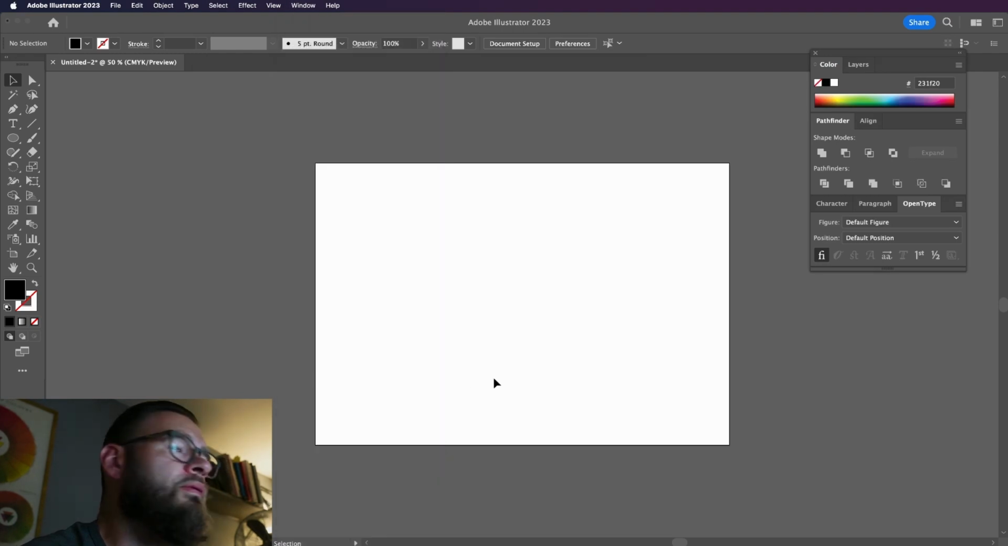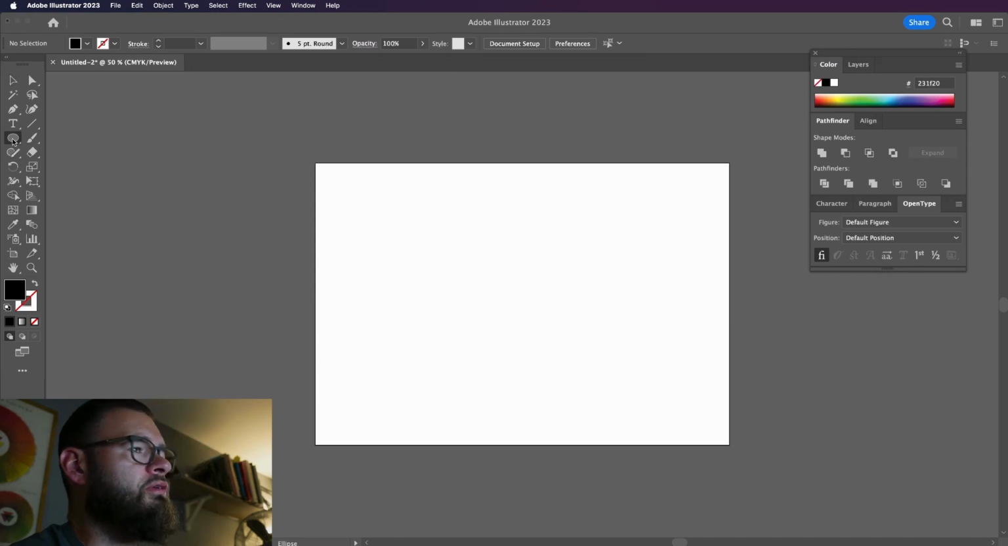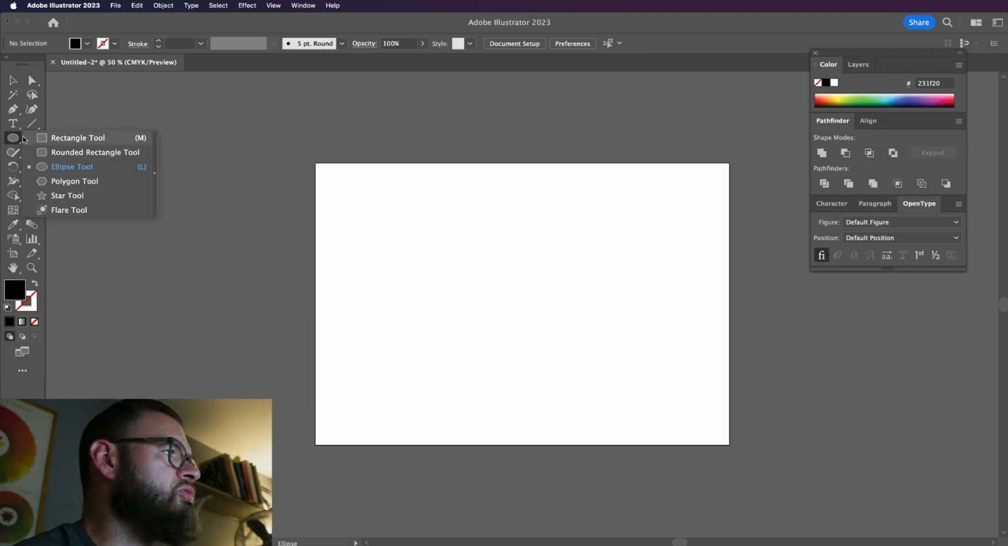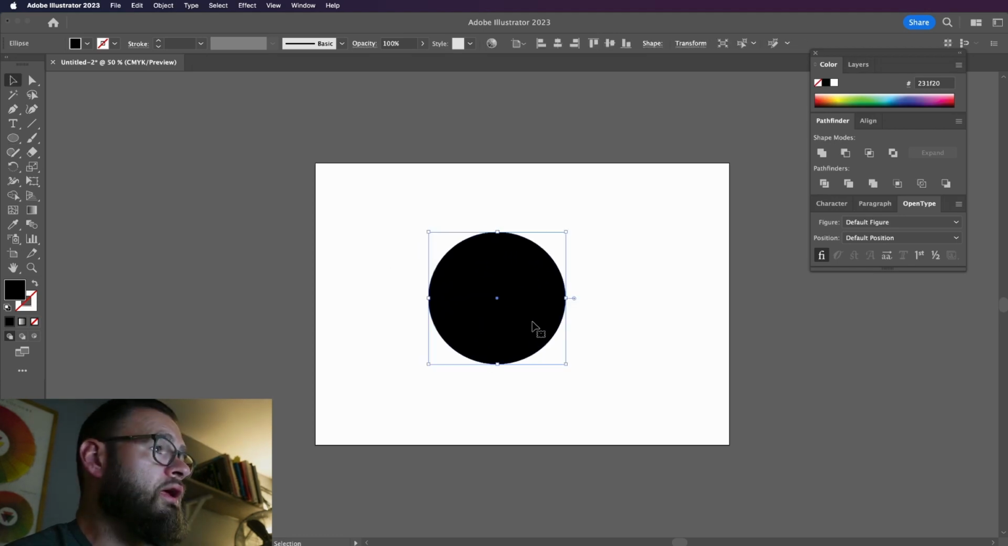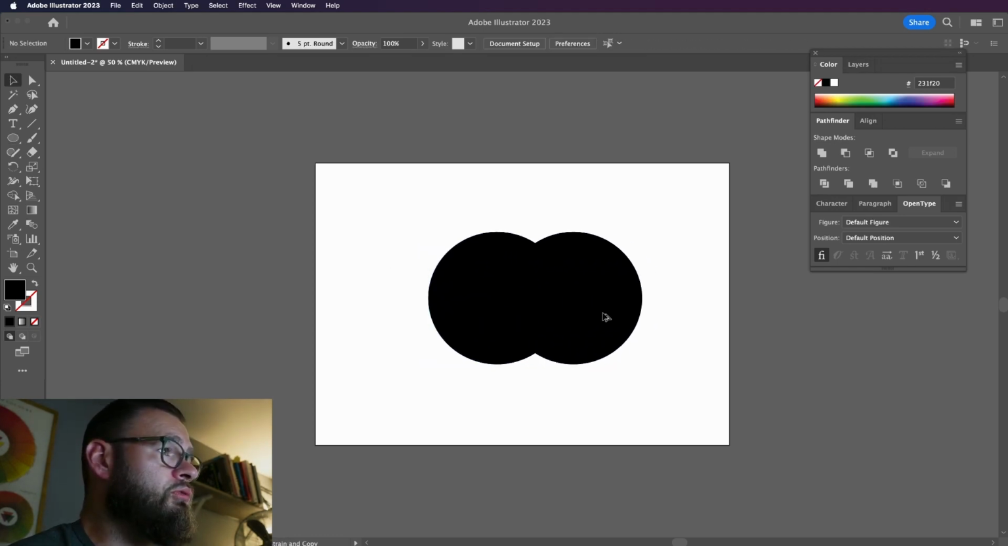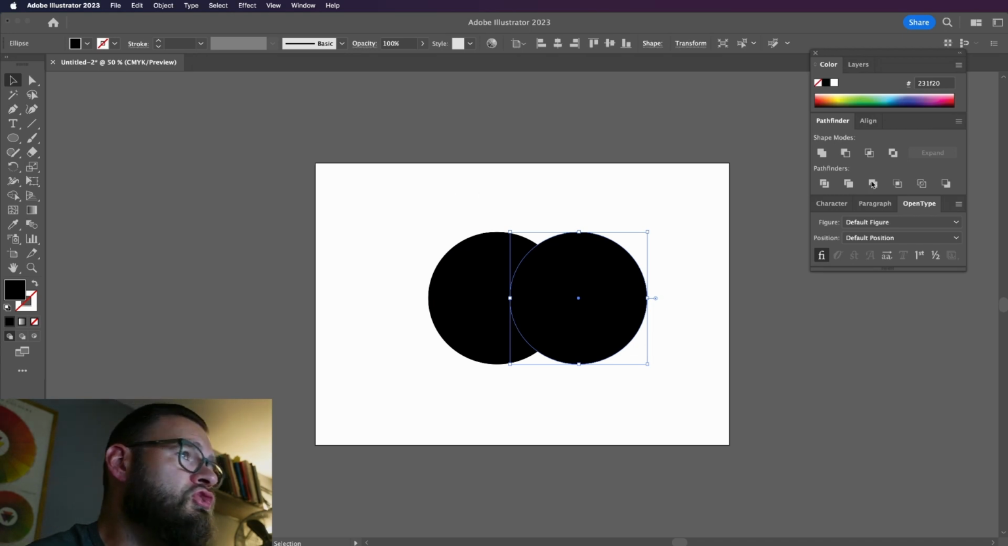So there it is. The Pathfinder functions like a Boolean operation, similar to a Boolean if you're familiar with 3D software, or if not, maths. But we can just explain it now anyway. I'm going to use an ellipse tool for the purposes of this demonstration. The next thing we do is create two shapes, because obviously we need two shapes to use the Pathfinder. That's how it works.